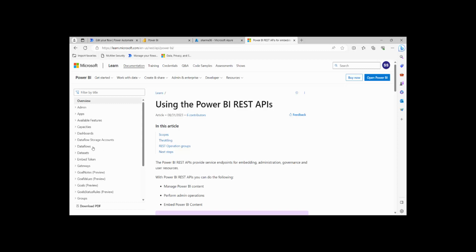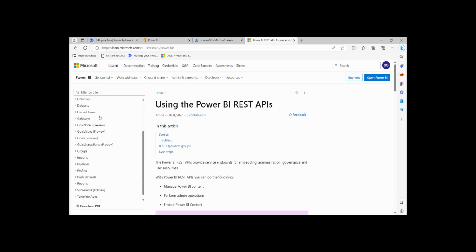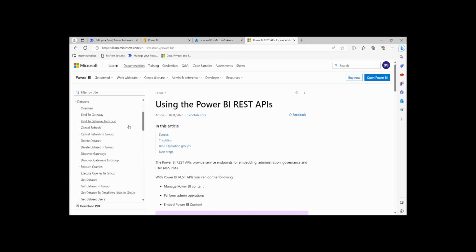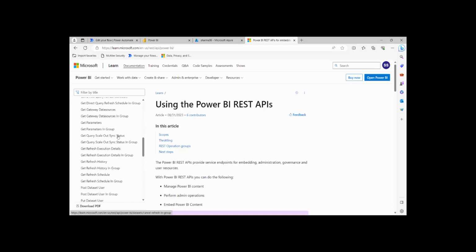Based on your particular requirement, you can go through this article, go through this link, and select. For example, if you need to do something related to the group, you can come to this particular section, if it is related to the dataset or if it is related to the report. You can come over here and try your REST API. For example, in our case, we want to get the refresh history of a dataset. So I will go to the dataset, scroll down, and see get refresh history and get refresh history in group.